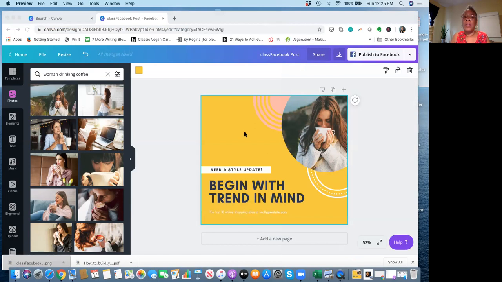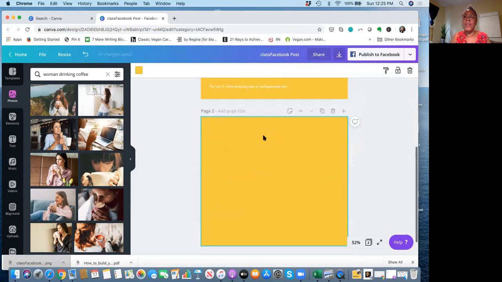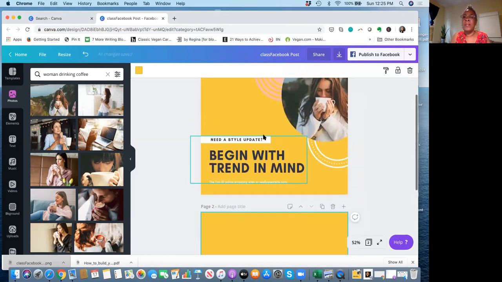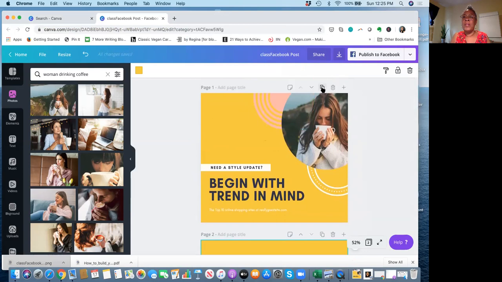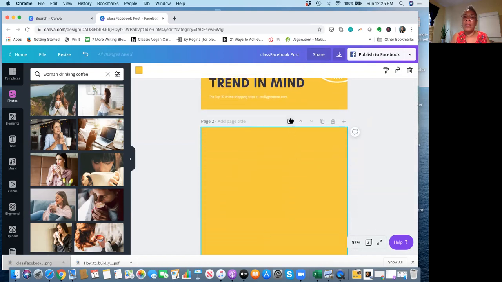So from here, I'm going to show you how to do just some other fancier things. So like I showed you before, if you hit copy page, it'll copy it below it. And that's what I just did. And when you hover, it tells you what you can do. This, you can move the position.